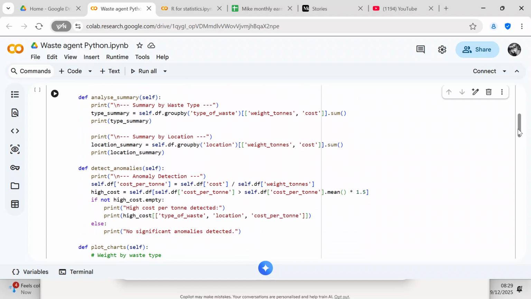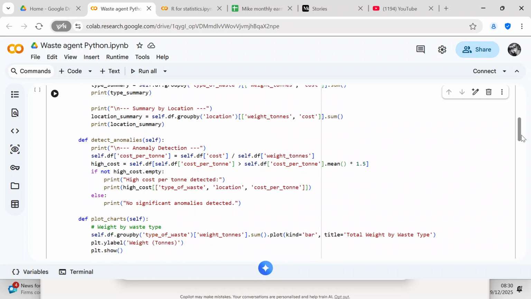So you're going to print summary by waste type, and then type_summary equals self.df.groupby('type of waste')['weight_tons', 'cost'].sum(), and then you're going to print type_summary. And then you're going to print summary by location. So location_summary equals self.df.groupby('location')['weight_tons', 'cost'].sum(), and then you're going to print the location summary.